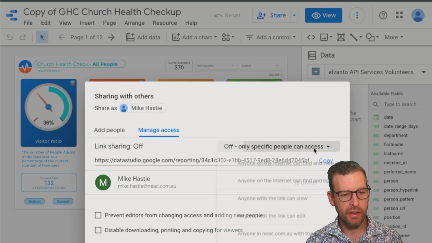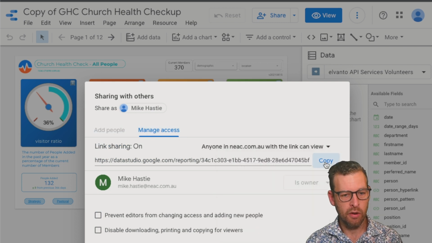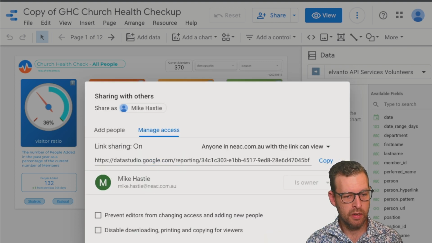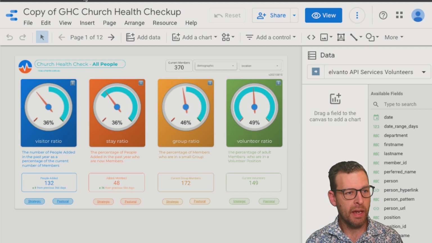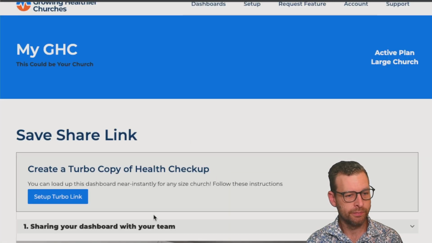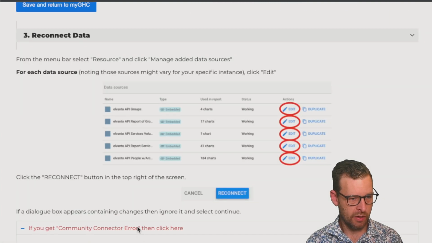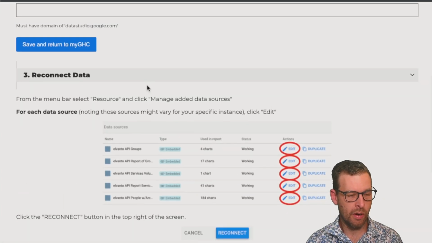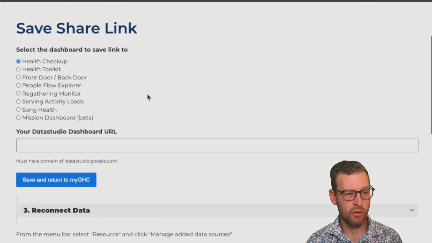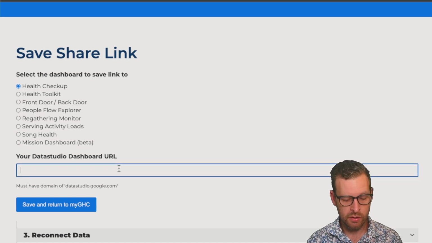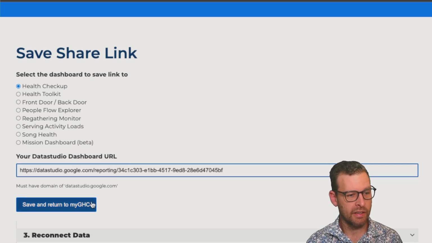And once you've done that, so I'll do this one here. I'll copy and I'll hit save. Now what we can do, if we go back to the instructions, in fact, we can at any point, where did we get up to? At any point in the instruction set, we can save that link back to myGHC. And so all you need to do is paste that and hit save and return.